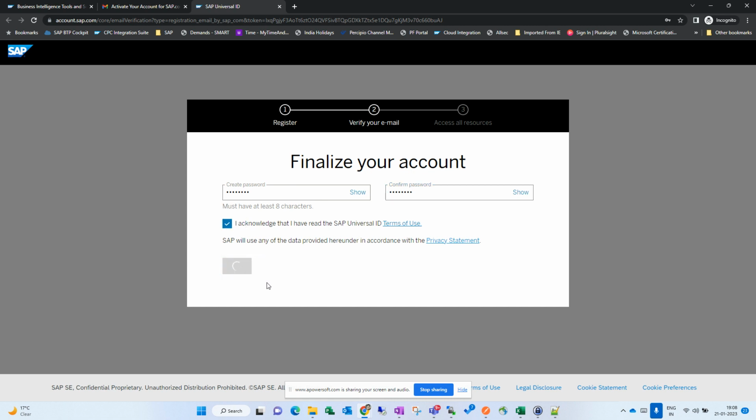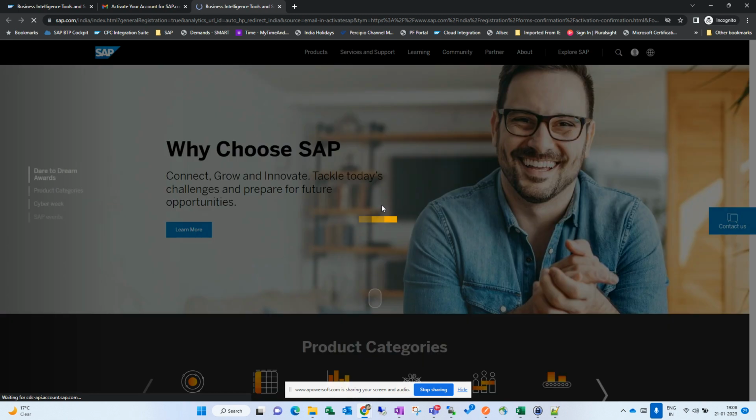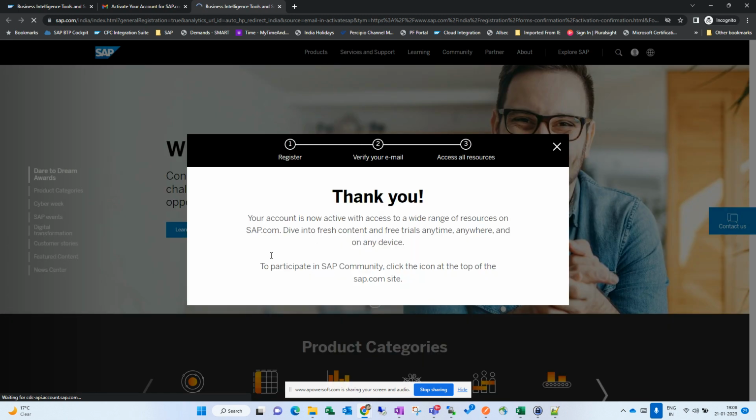Okay. And the engine is running in the background, working through creating my profile. Okay, so your account is now active with access to a wide range of resources on sap.com. Yeah, so I'm all set now.